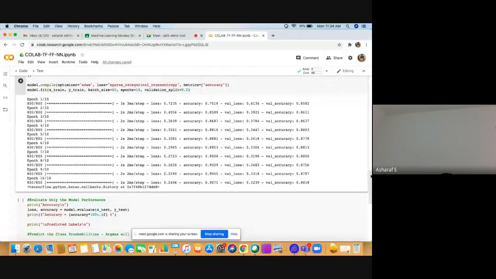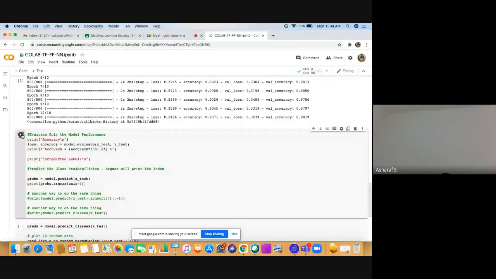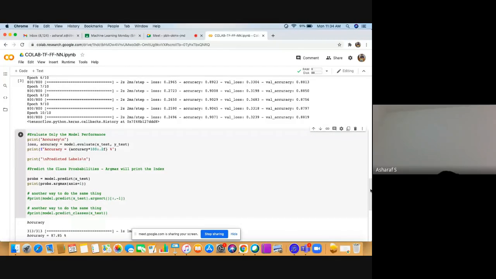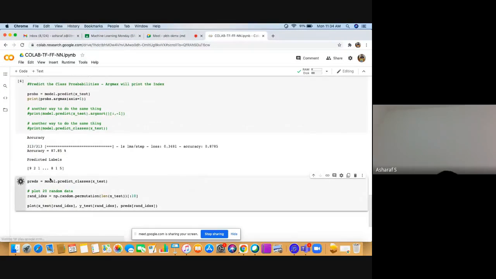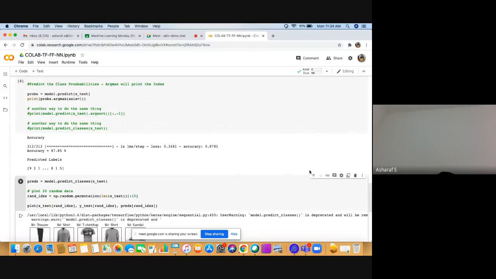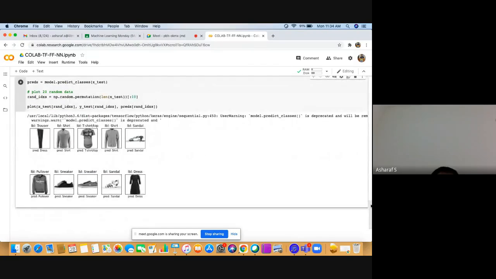So if everything is done, it's finished, and then let's evaluate the model over the test set. That's 10,000 points, and it gave me an accuracy of 87. Let me look at some of the predicted labels. I'm taking some 10 points randomly from the data and trying to predict the label. This is the actual label and the predicted label.